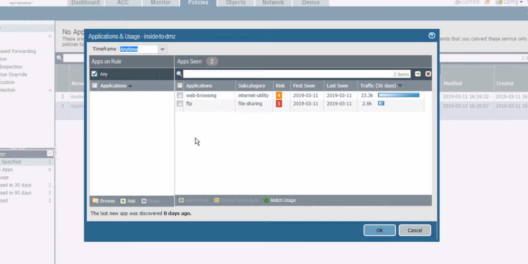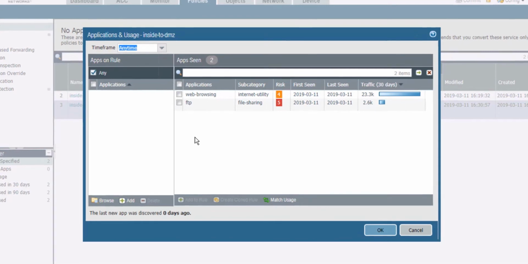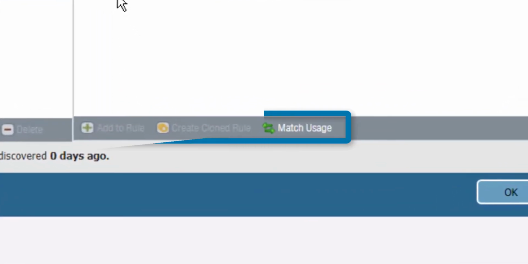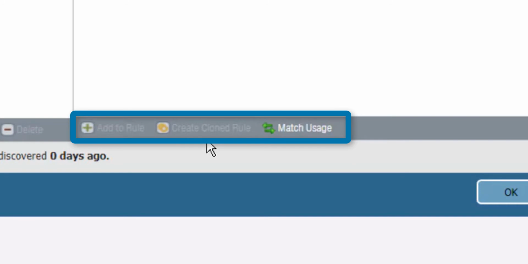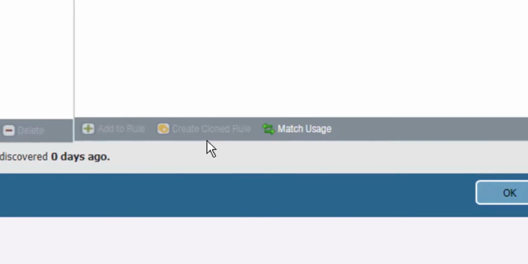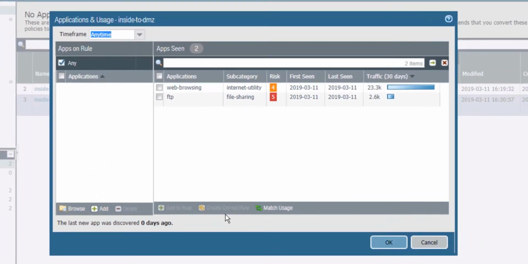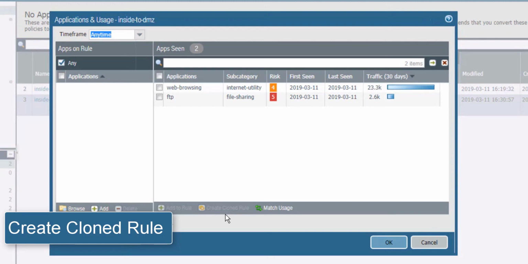The Applications and Usage window provides 3 options to convert a port-based rule into an applications-based rule. The Add to Rule and Match Usage options replace a port-based rule with an application-based rule. The Create Cloned Rule option creates a new application-based rule based on the original port-based rule. The new application-based rule will be placed directly above the original port-based rule in the security policy. We'll demonstrate the Create Cloned Rule option here.